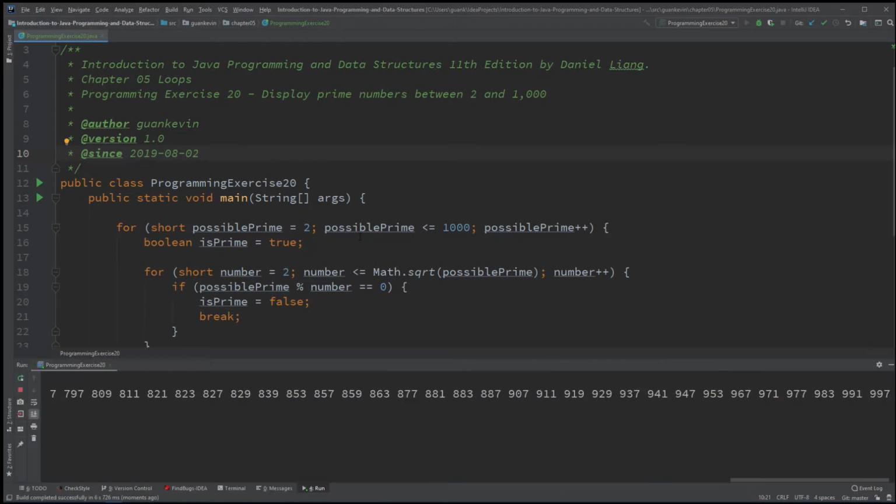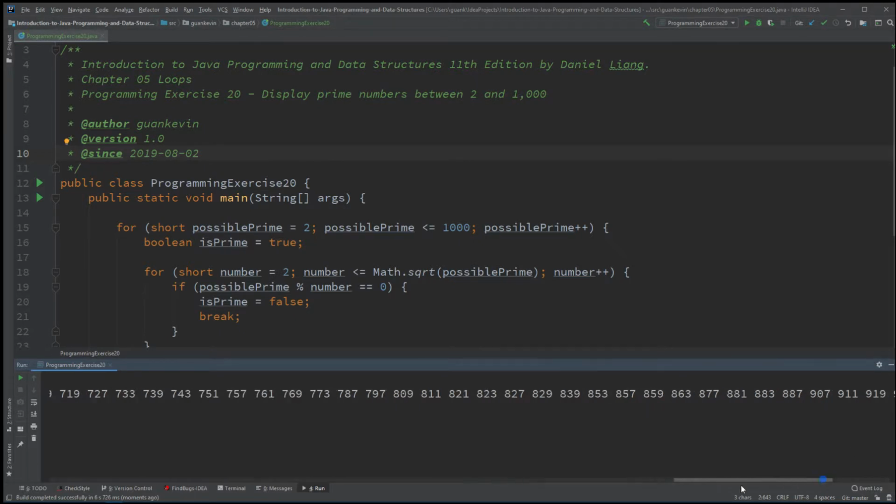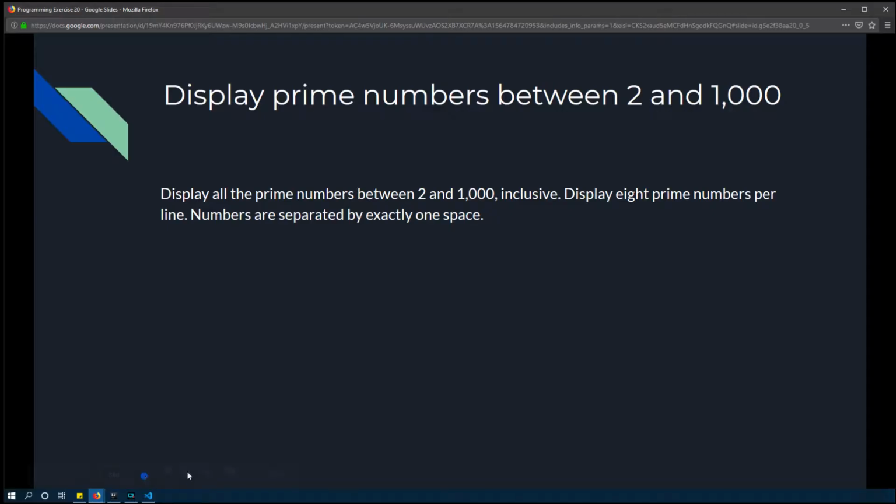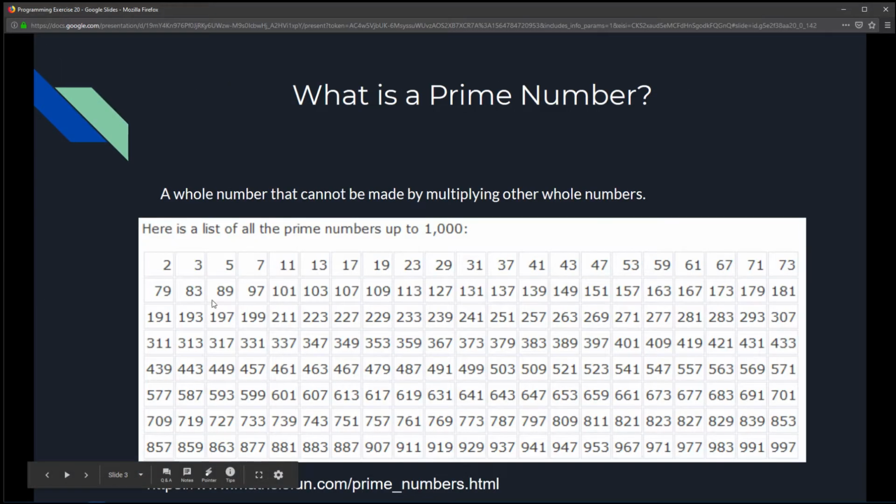So the program is being compiled. After it compiles, it displays the work. So as you can see, the very last number is 997, and the very first few numbers are 2357. Voila! So we have found our prime numbers from 2 to 1000. Here we go, 2357.